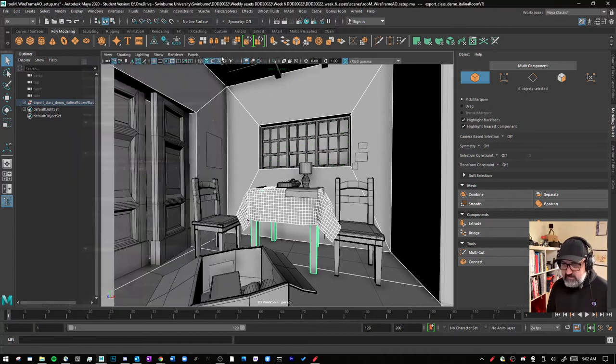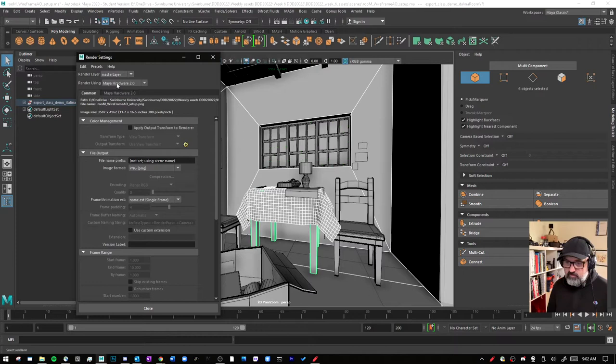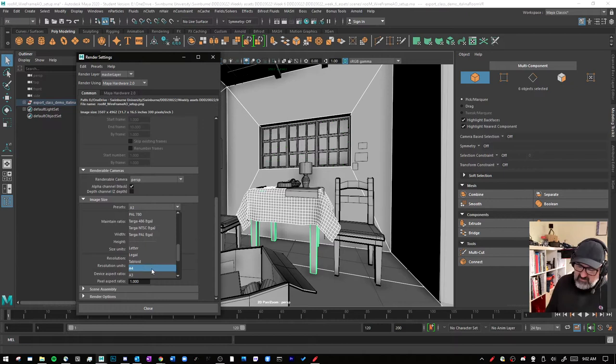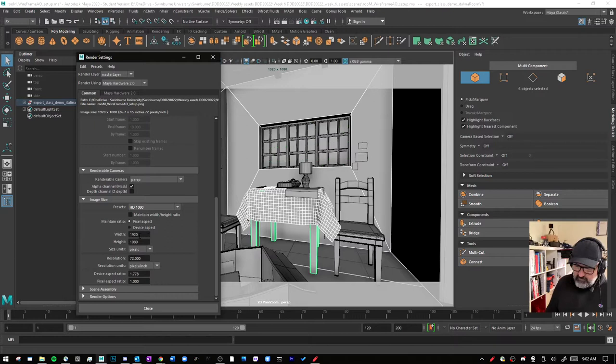Inside the render settings, so this little clapper board, we want to make sure that we're in Hardware 2.0 using the renderer. And under Common, we also want to change the image size. Now for this, I have said A3 for the projects, but if you're finding that your computer's not handling that, you can do HD 1080 if you want. That'd be fine as well.